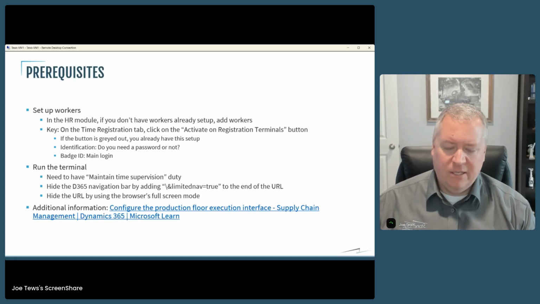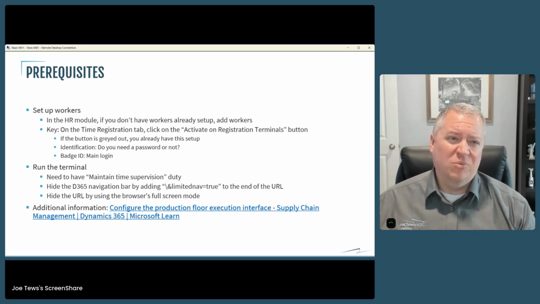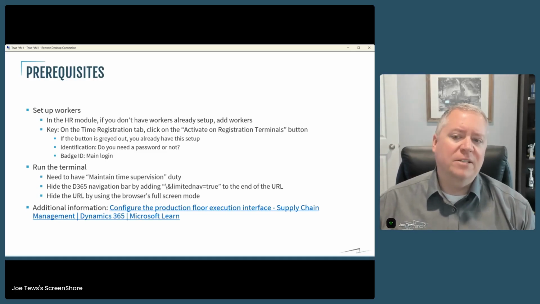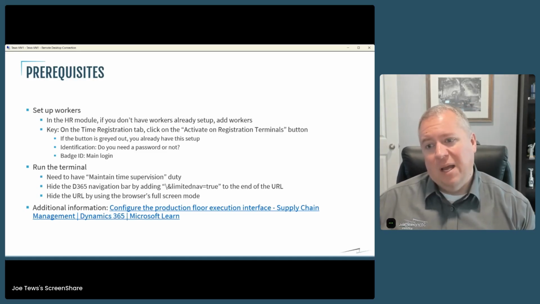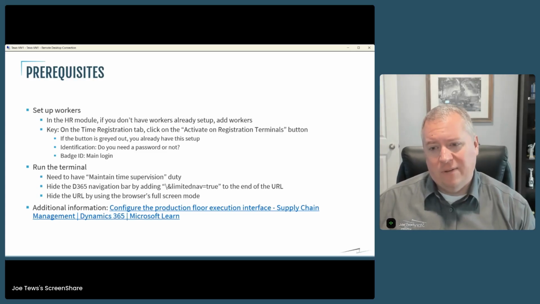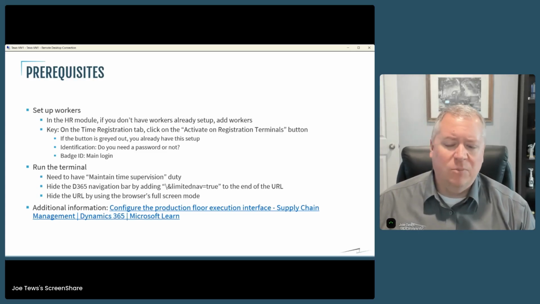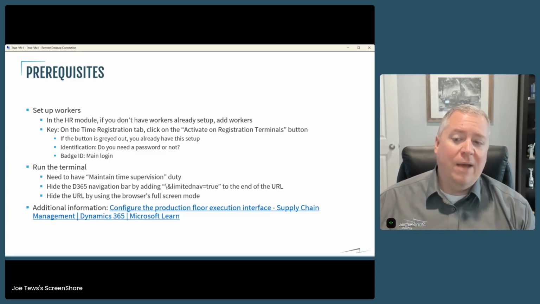And then there's a couple of things that you need to set. The badge ID, that's going to be your main login. And then your identification is really, do you need a password or not to log into the terminal? Finally, once we have our workers set up, we just need to run the terminal. If you have a role that has maintain time supervision duty, you have access to run the production floor interface.